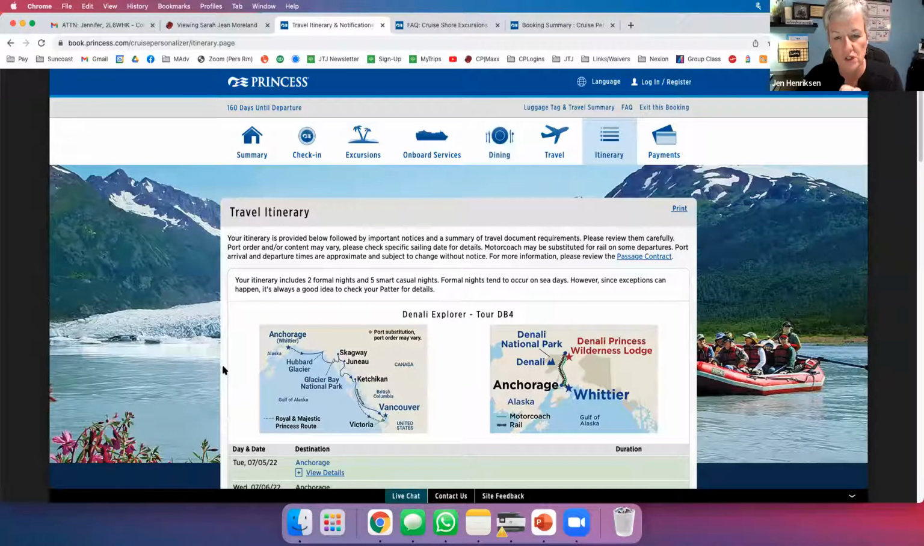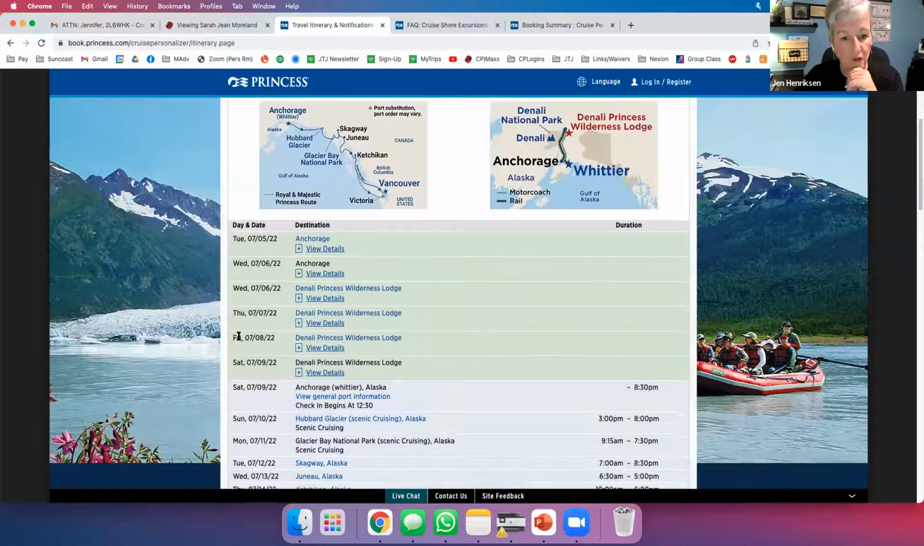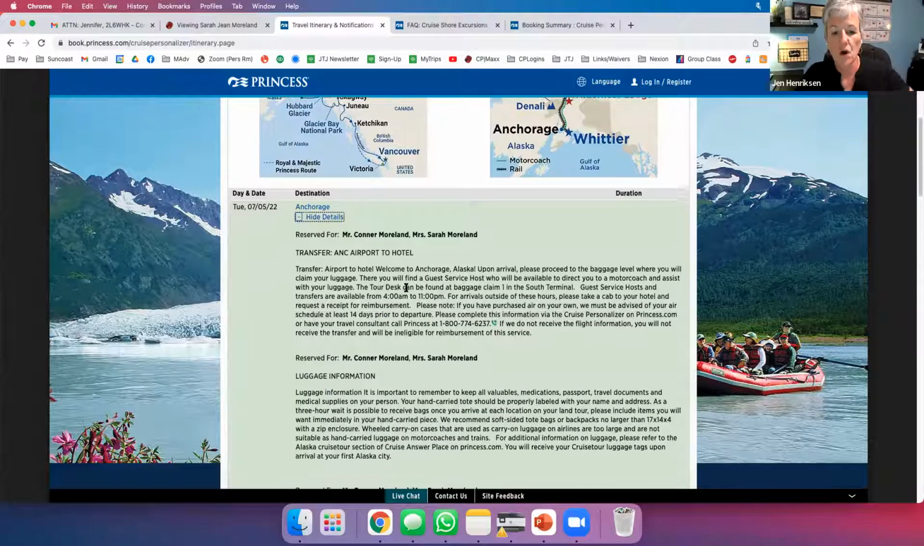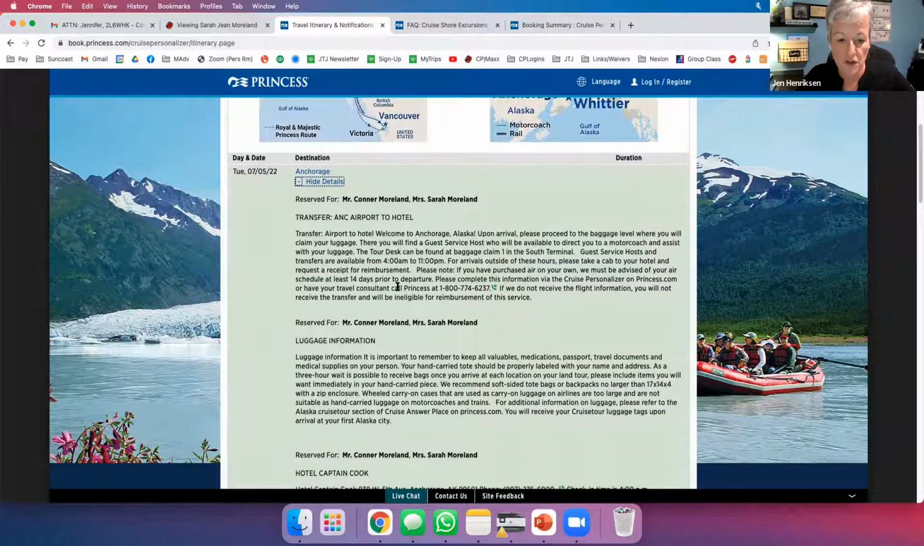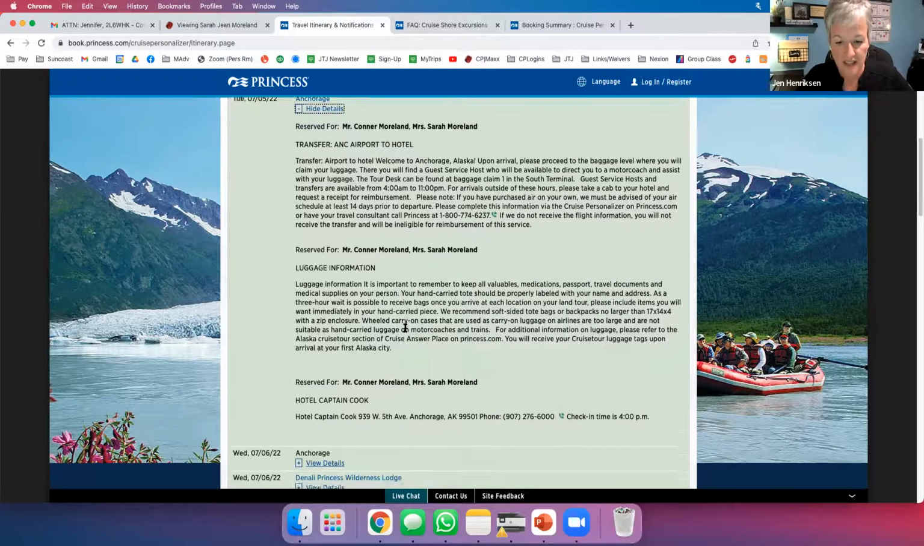Now, I'm going to skip over travel just for a minute, and I'm going to go to itinerary. And this is a detailed itinerary, way more than what you're going to see on your confirmation that comes from Princess that I email you. This is well worth reading. And anytime you see a plus, I want you to click on it. So this is going to give you all of the information about transfers, luggage information, what's included in that city.